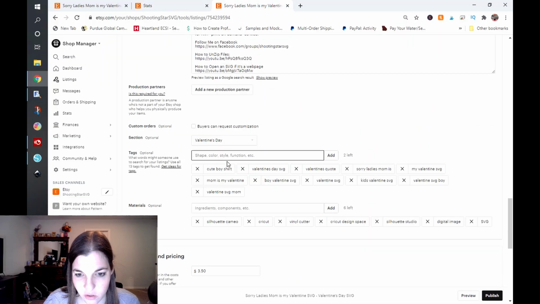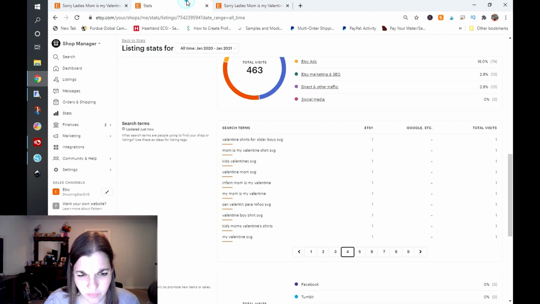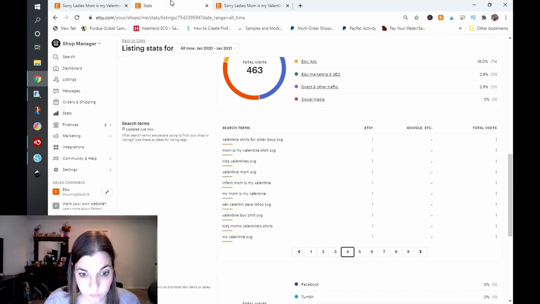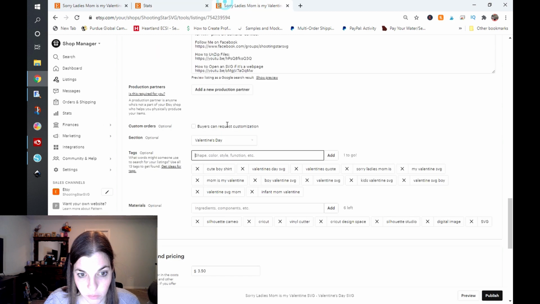Kids Valentine SVG. I got that one. Infant Mom is my Valentine. This one's going to be too long. There we go. And Mama Valentine. Okay, so now I have all 13 tags used. I'm going to go ahead and click on publish, and those changes will take effect.